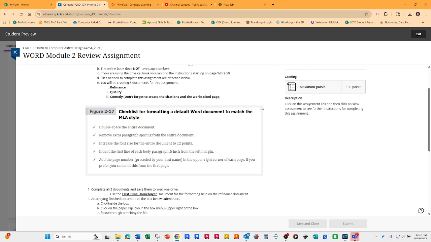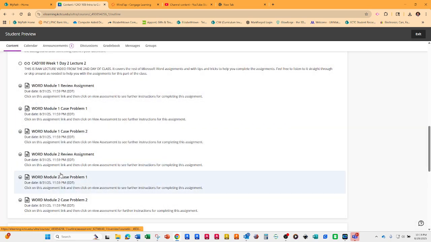Well, if you read the directions here, it says complete all 3 documents, save them to your OneDrive. Use the first-time homebuyer document for the formatting help on the refinance document. So this refinance document, you're fixing the settings to be the same as this. Like the heading style, you're going to use it. Go and look at it, and then you make this look like this. Okay? There's only 3 things to turn in. Make sure you read the instructions. Okay.